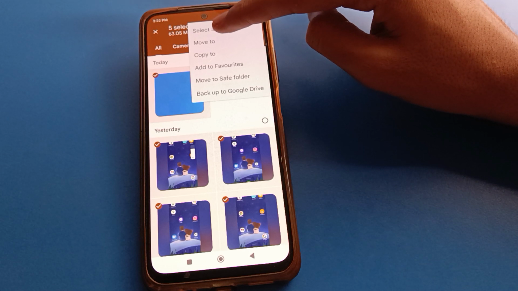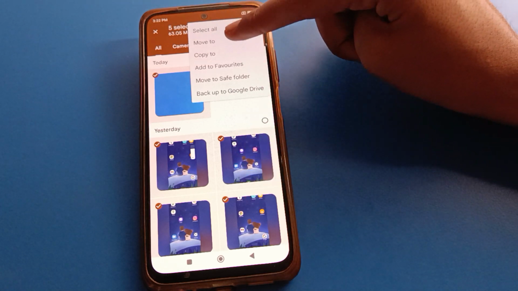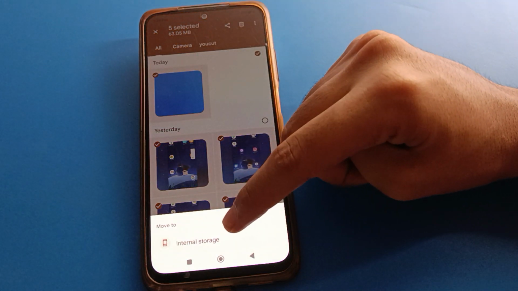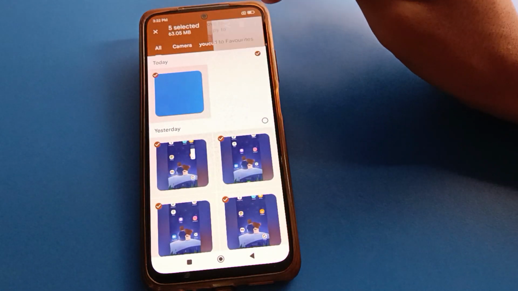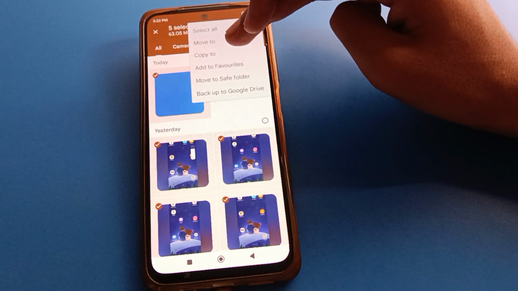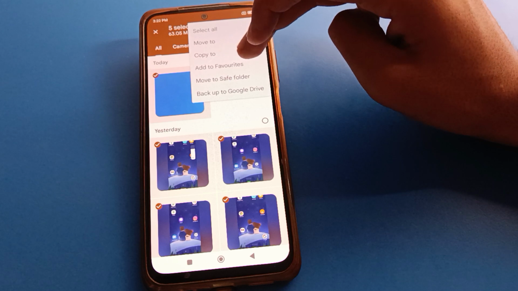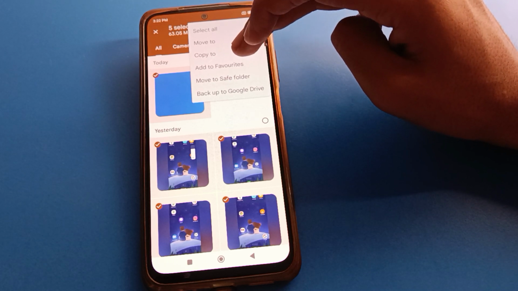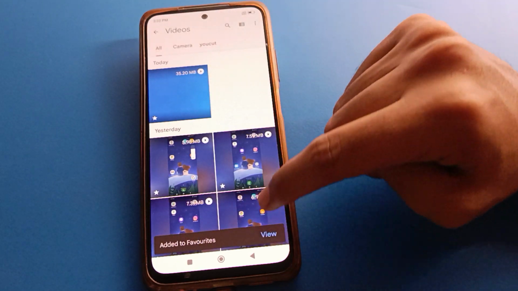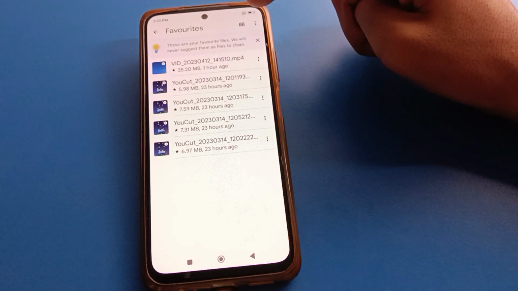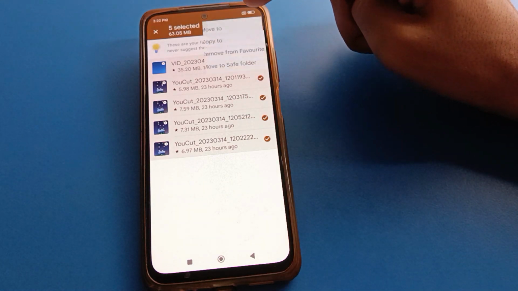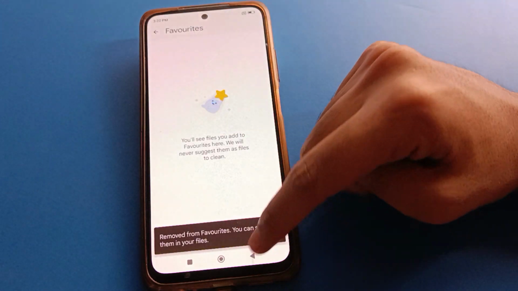Friends, if you want to move this video to any folder, click here move, and you can move it to your internal storage. And if you want to copy, you can copy, and if you want to add to favorite, click here add to favorite, and this video will be saved in your favorite list. And if you want to unfavorite, select here and remove from favorite.